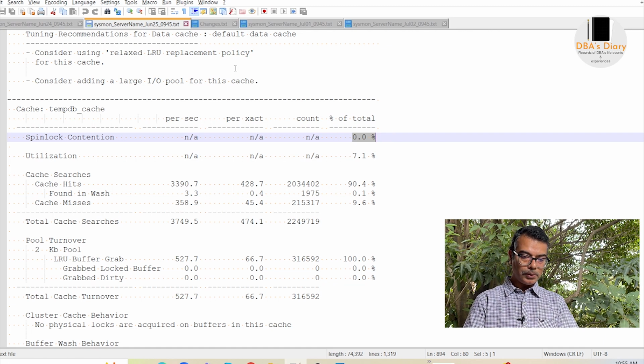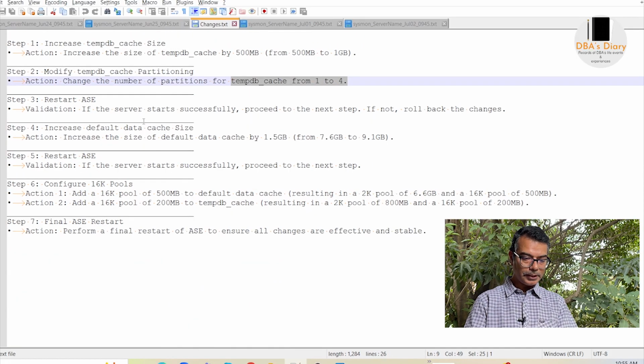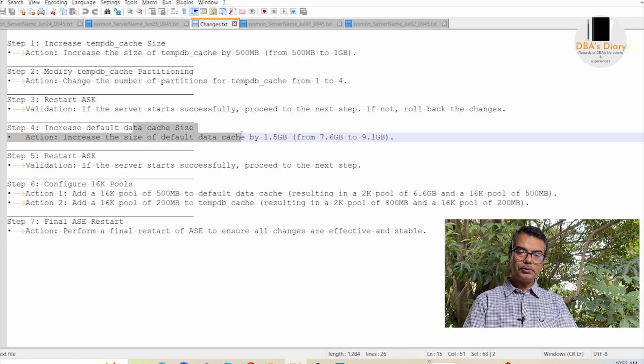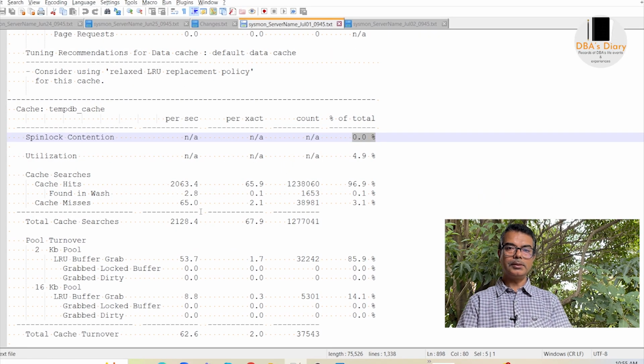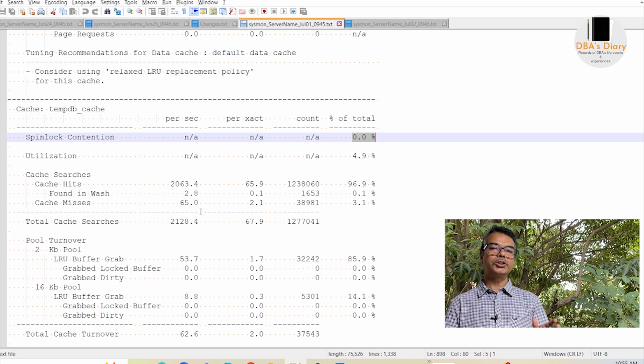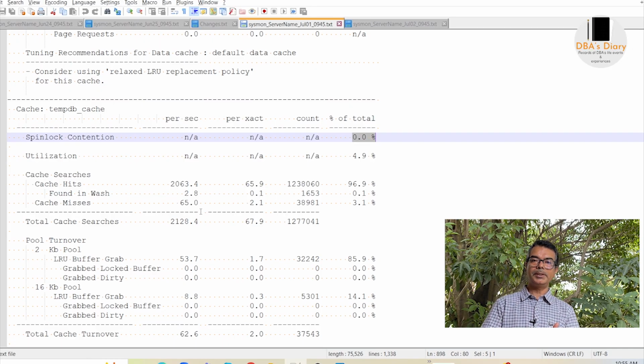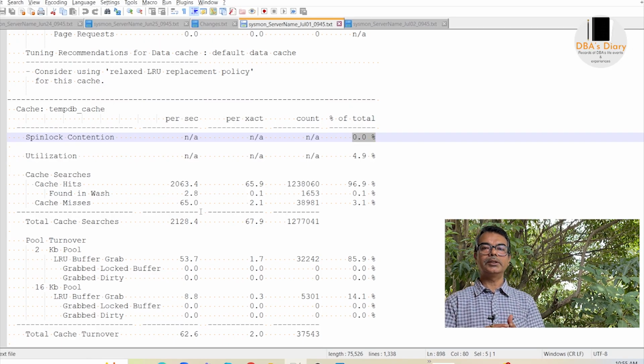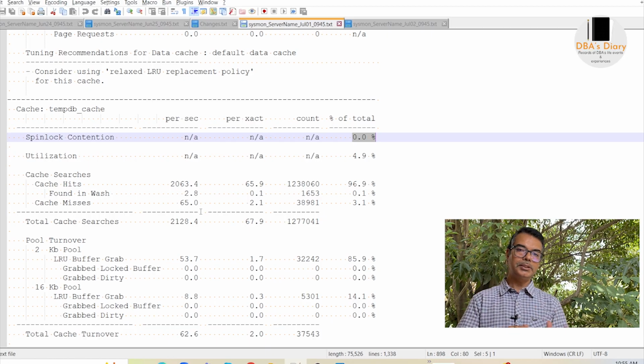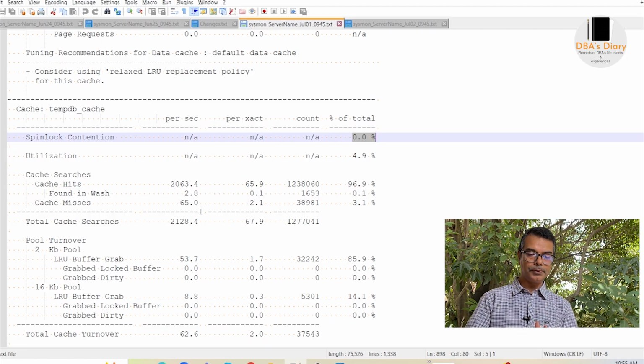Now, regarding your default data cache, we added memory and we also added 16K, and let us see if it is of any use, because this was not something which was causing an issue to us, but we added it as part of best practice because you should have the large IO. In case something is required in the future, that will be useful.